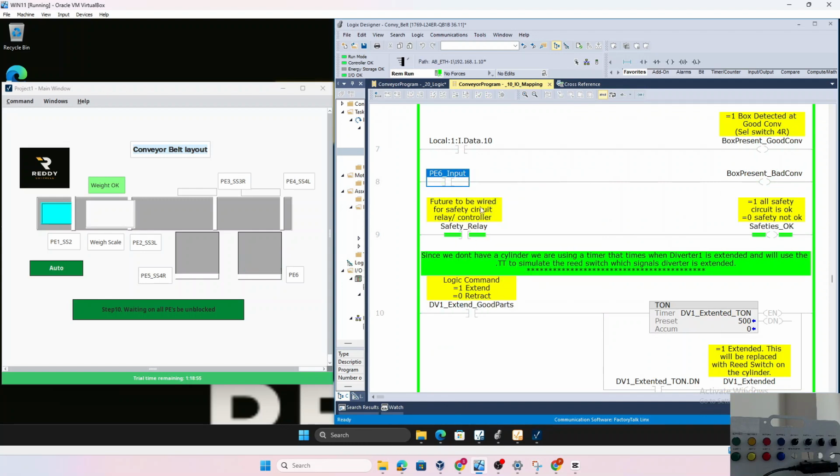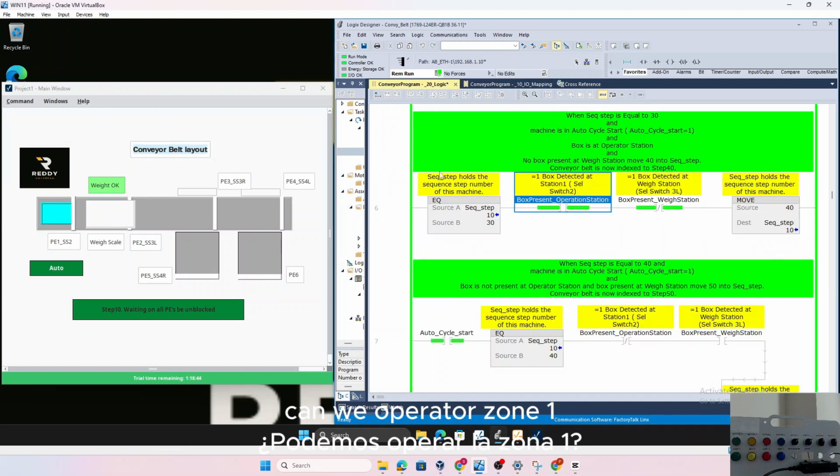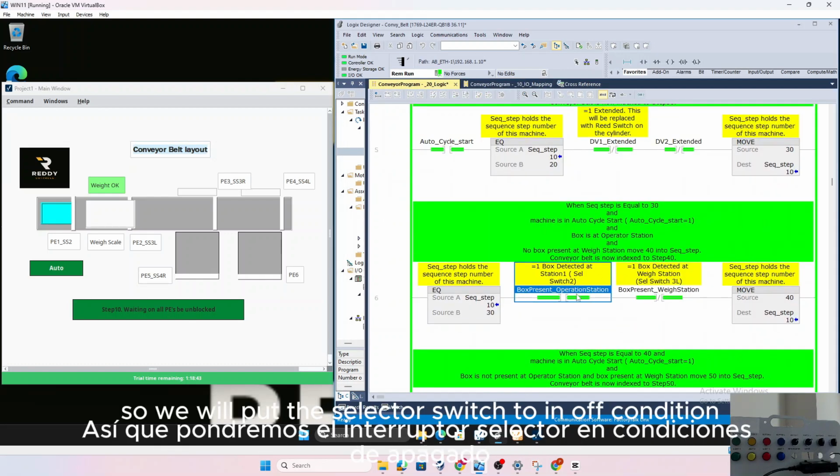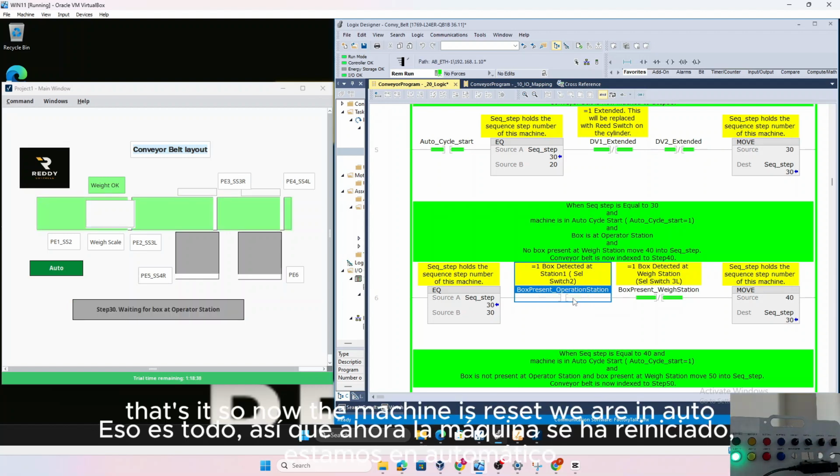Alright. So now the conveyor is empty and there is a box present. We are in step 10. So we need to go ahead and remove that box from conveyor at operator zone 1. So we will put the selector switch 2 in off condition. That's it. So now the machine is reset.